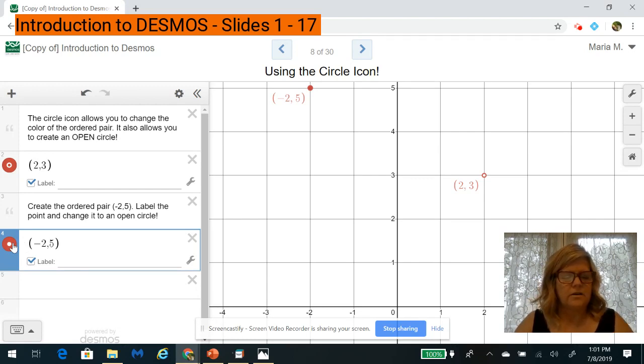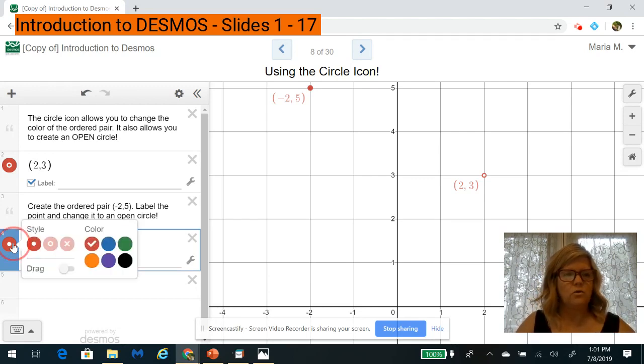So to do that, we're going to click and hold. There it is. And we're going to click on the open circle. There it is. This one is red, just like the other one. I think I'm going to change it to blue. There we go. Maybe green. There we go. Purple. You can choose whatever color you like.